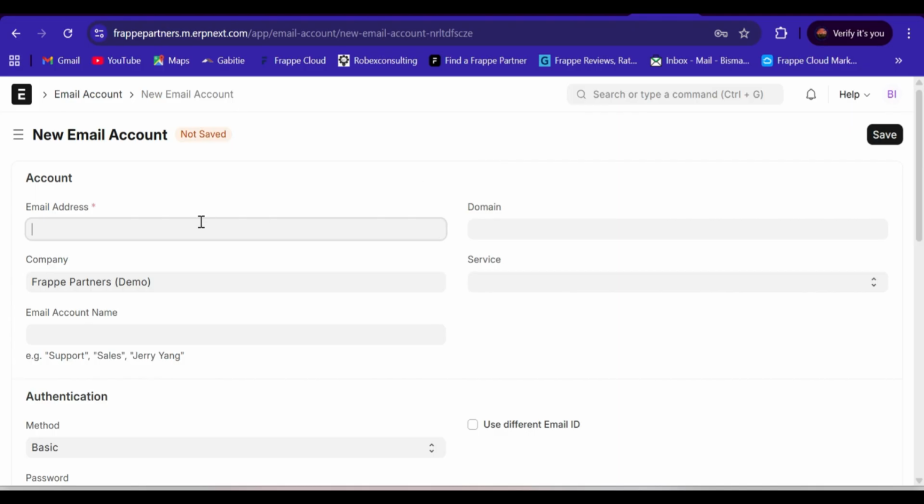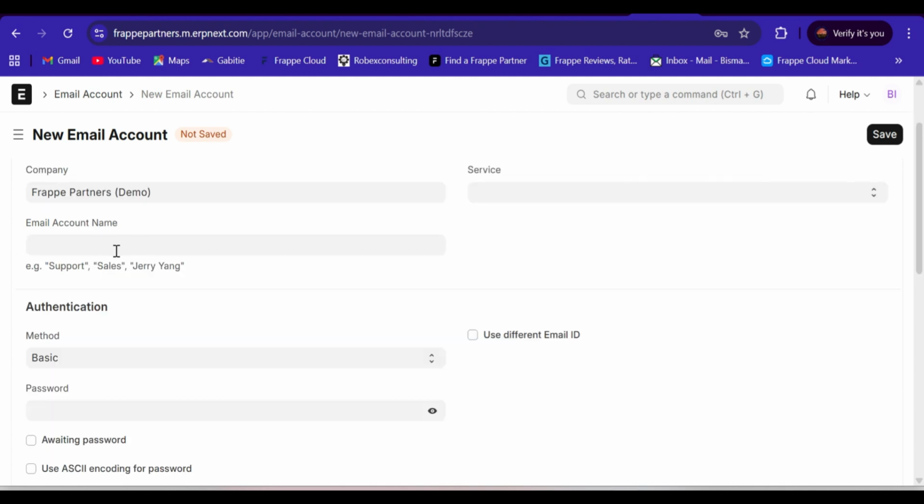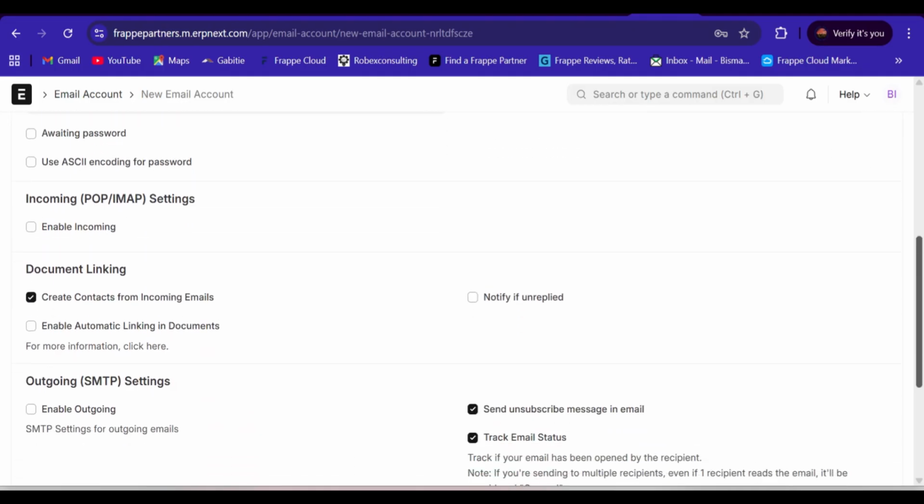Type the full email address here. Make sure the right email domain is set up before you go on if you are not using Gmail or Outlook. Add any email account name here.